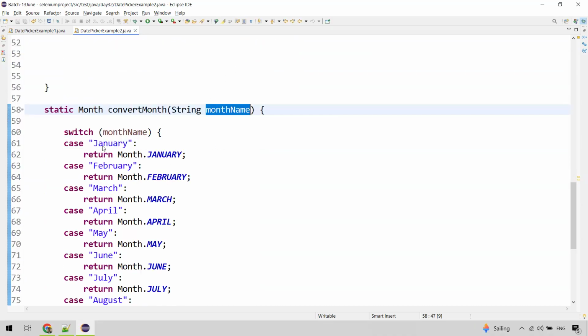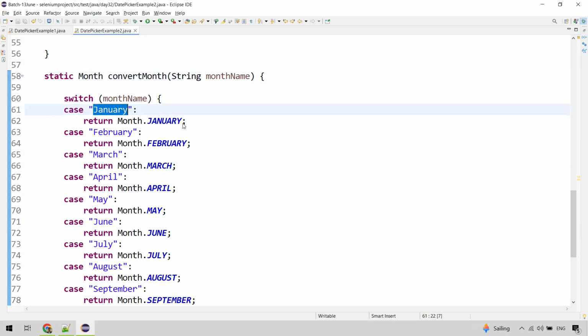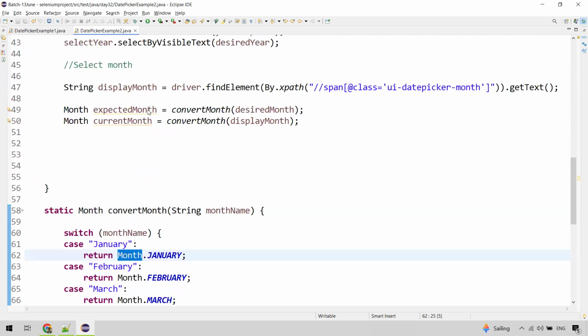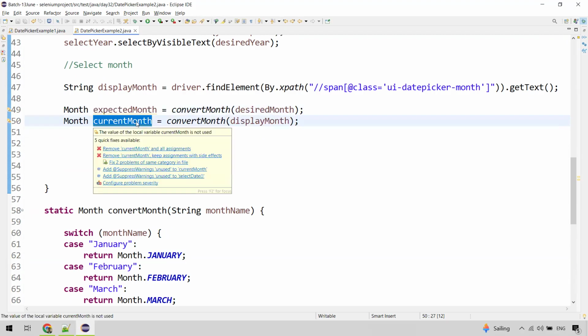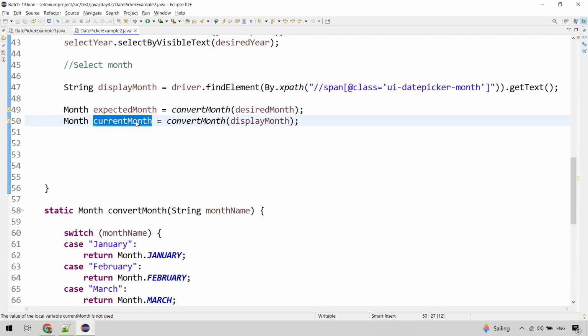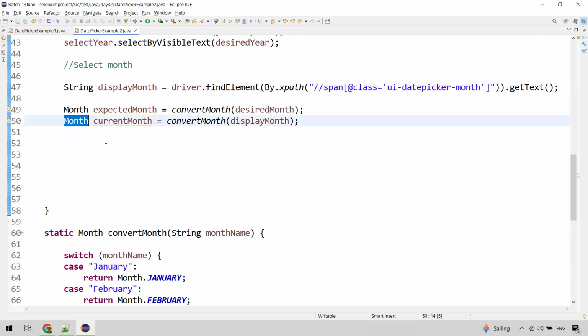So if it is a valid month, it will compare with the switch case and return the particular month object for that month. With this, we'll get two month objects. If they are of the same type, then we can use some methods which Month provides for comparing the two months.